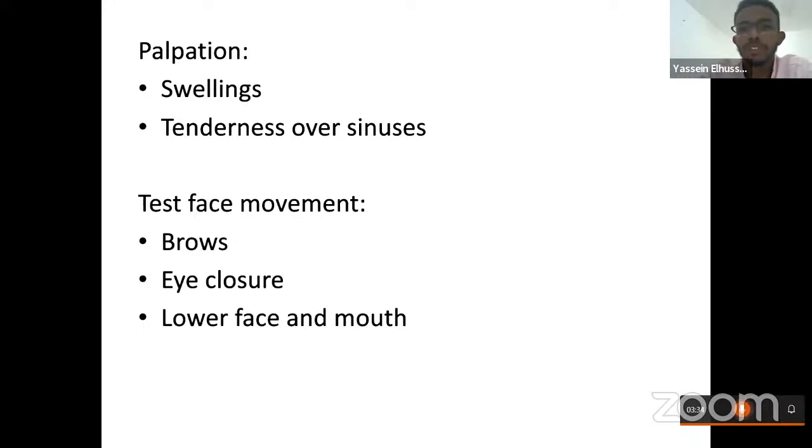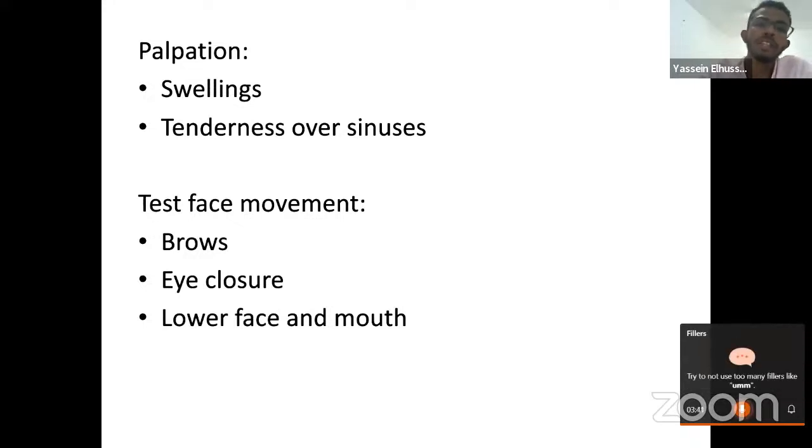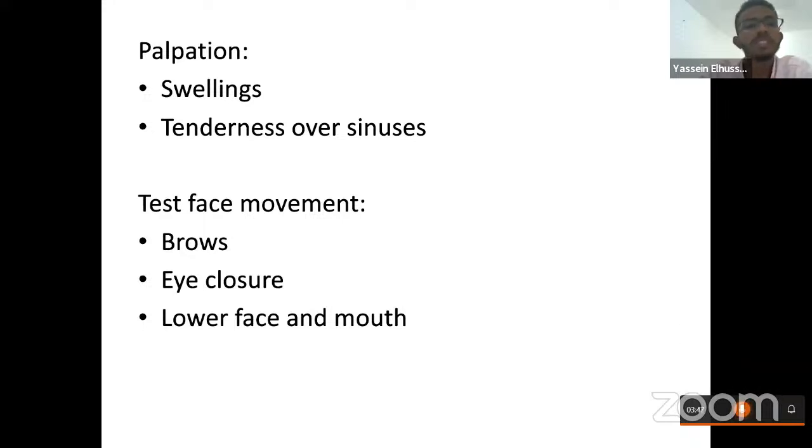Palpation, you have to palpate with your hand, you have to take consent from the patient, you have to explain if there's any pain, if there's any tenderness, and you have to palpate the head looking for swelling, tenderness over sinuses, and then test the face movement to test the neurological supply. So I have to ask for eye closure, lower face and mouth movement, and brows.